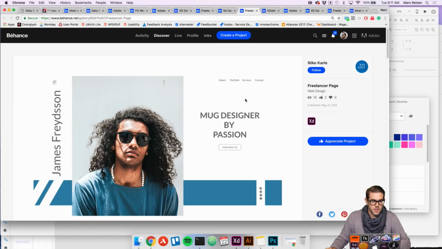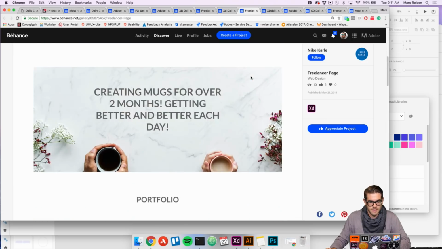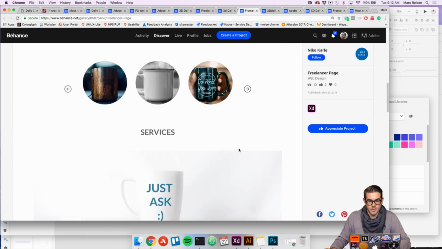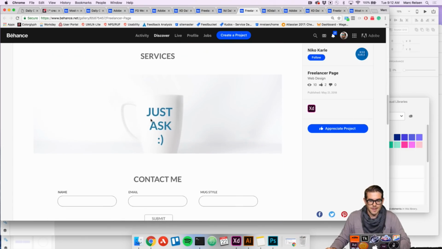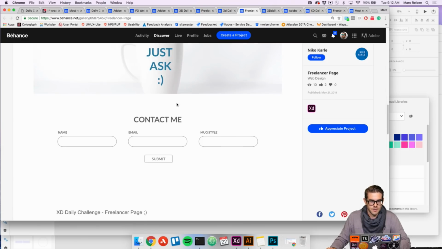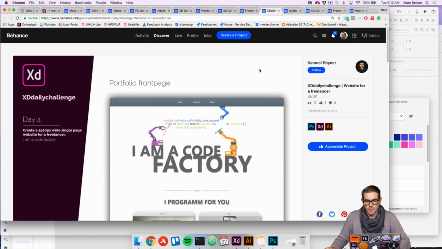And then we've got Nico's submission. So again, nice full photo. We've got a title, Mug Designer by Passion. More about me, about portfolio, services, and contact. Really nice use of a carousel, also framing the imagery in an ellipse, which is a nice touch. We've got an indication of left to right navigation. And nice touch with the image here, the "just ask." So the coffee mug is a really nice touch for the contact email. Nice job, Nico.